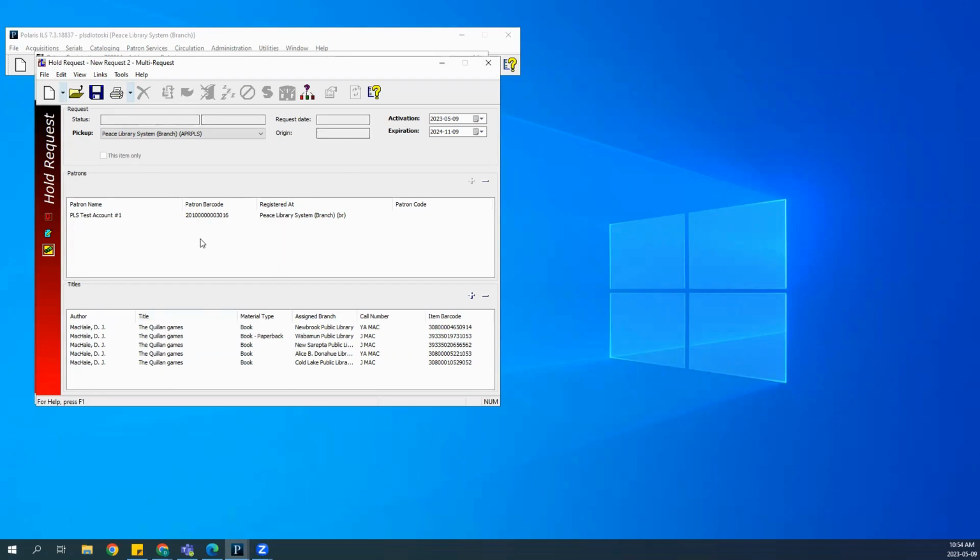Same screen as last time. And then when we're ready, we're going to hit save. And it's going to place the request on all these copies to this single account. Now, once you hit save, it's probably going to ask you, this hold request already exists for this patron. Do you want to create a duplicate? And you're going to have to hit yes several times. That's just Polaris saying, hey, you've requested this book like a whole bunch of times.